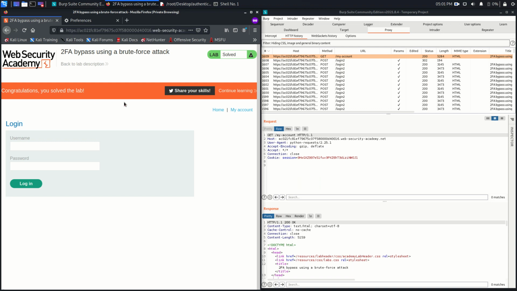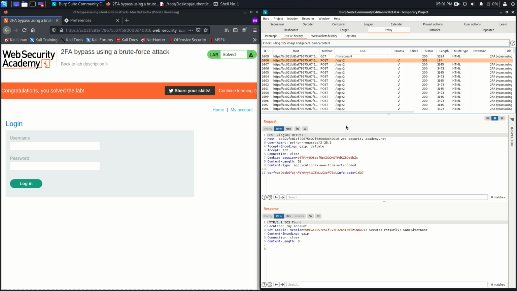So it takes a bit of time, and finally, because the lab is for the expert level, you also have to try hard, because this time the OTP we found is 1607. So this is the 4-digit OTP. That's why it takes a bit long, but no problem. Not that much long.